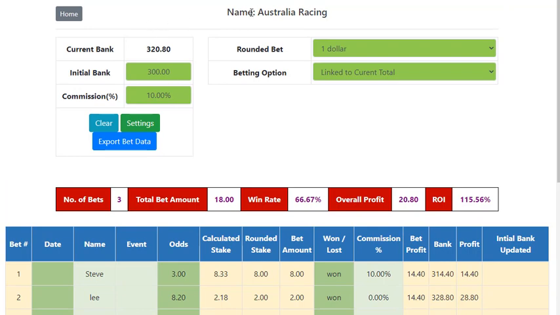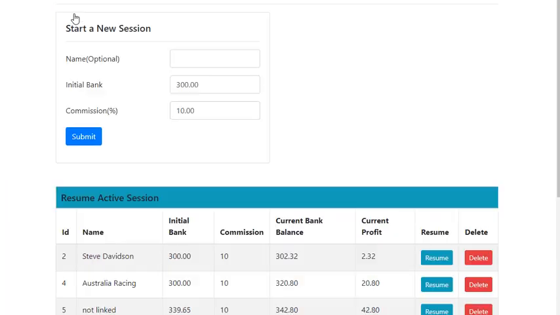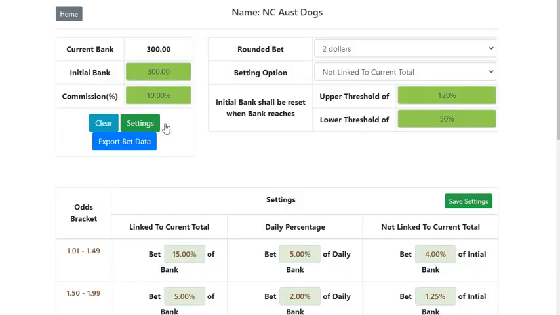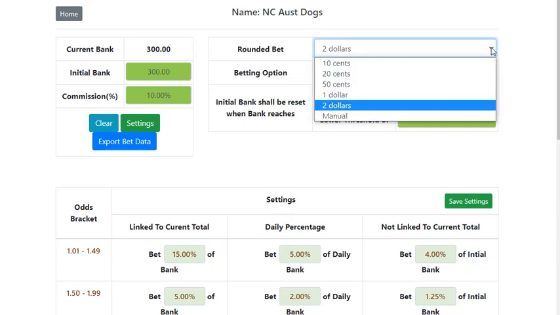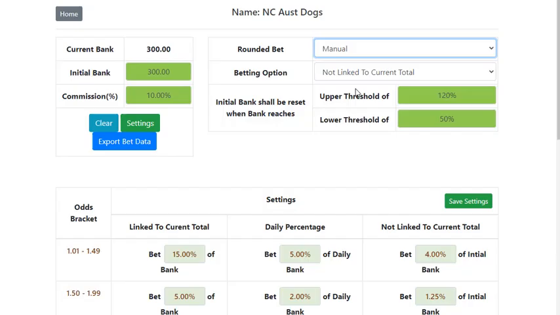We'll just set up a new one. We go back to home. So I'll put NC so we know not current, and basically we've set that up the same. So we hit submit, takes us to it. So we're going to be using not linked to the current total, and we're going to be using manual.